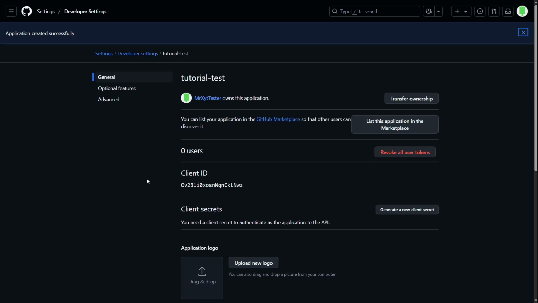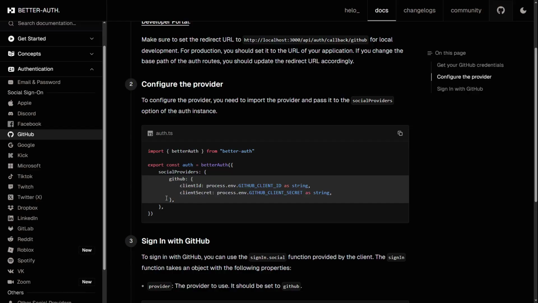Now be very careful with the next steps, because when you generate this client secret and for some reason you navigate from this page, or you get disconnected from the internet, you're not going to be able to see this. You're going to need to generate a new client secret. It's a whole hassle to do so. So get it right on the first run. If we go back to the Better-Auth documentation, it'll show us how we can configure the provider.